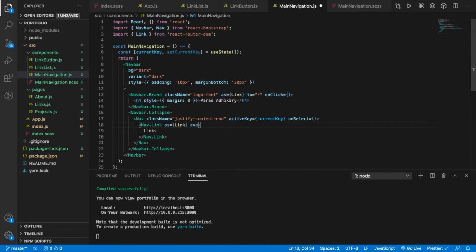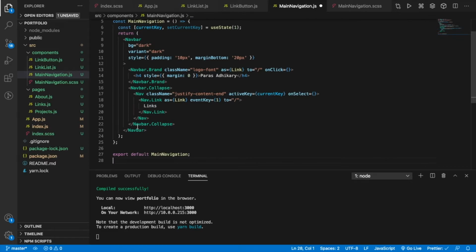And we're also going to pass in an event key. And what this event key is going to be, again, is those 3 values that we're going to have. So event key is going to handle for the links page, right? Whenever the event key is 1, it's going to go to the links page. And where we want this to take us, we need to actually pass in a path. And that path is going to be the home page. And so now we can copy this a few more times.